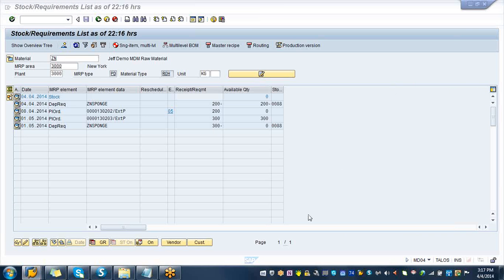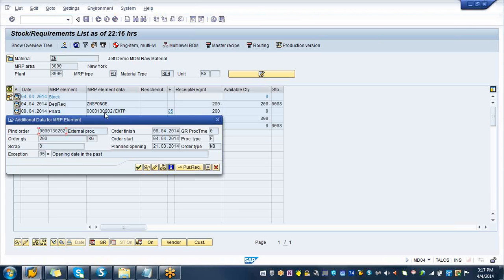Okay, so yes, we need to do it bottom up, right? So in order to make a chicken curry, first I need to get the chicken, right? Yes. Similarly, to make a zinc sponge, first I need to purchase zinc, correct? Yes. So I need to first purchase this, correct? Double click on it, and convert this into a purchase requisition.